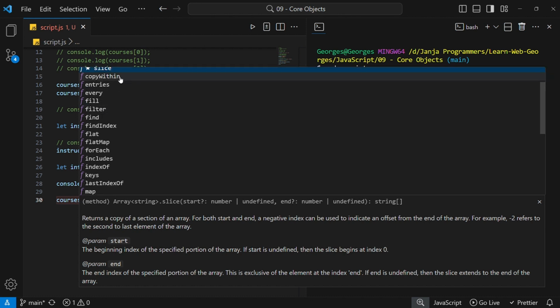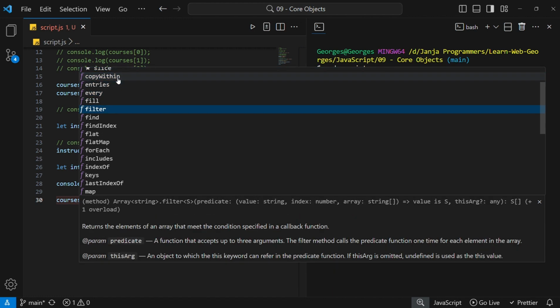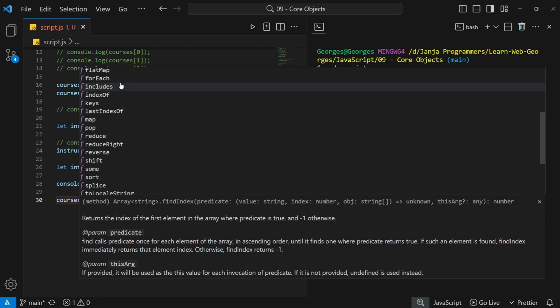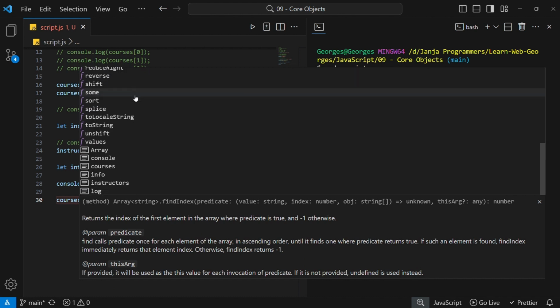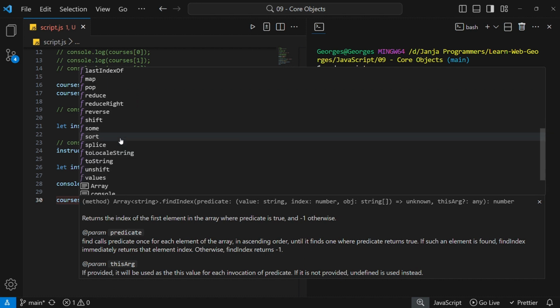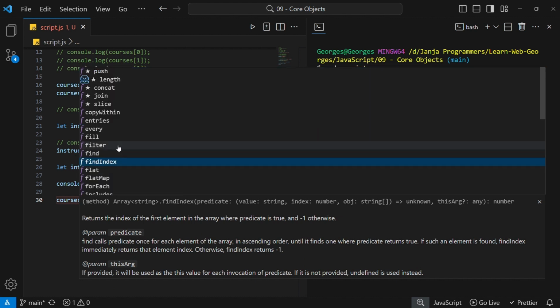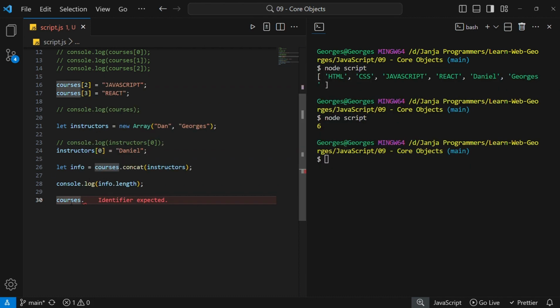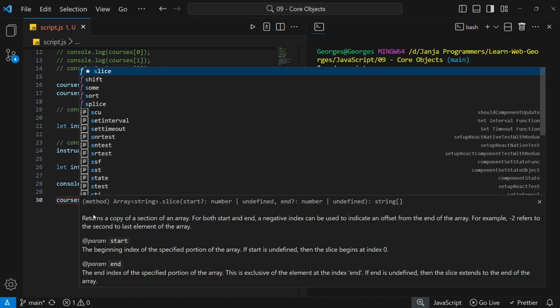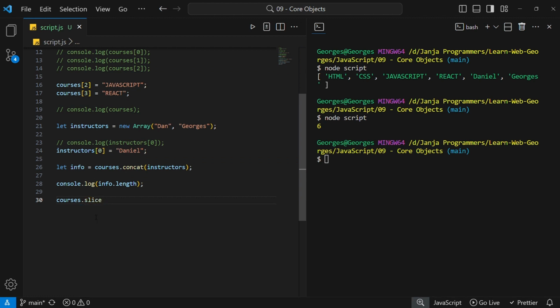We have copyWithin, entries, every, fill, filter, findIndex. We have the dot map, we're going to look at this also, the dot keys, indexOf. All these are the built-in methods that you can use when you're dealing with arrays. So we've looked at length, we've looked at concat, and I believe those two are good to kick you off, but you can just look at the dot slice. Let's look at the dot slice.